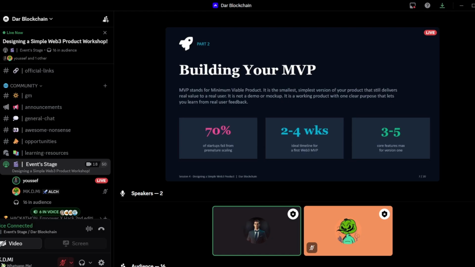For your first Web3 MVP, the ideal timeline is just 2 to 4 weeks. If it takes longer than that, you've overcomplicated it. You should be aiming for a maximum of 3 to 5 core features. Anything more than that is just a distraction that prevents you from getting the real-world feedback you need to survive.